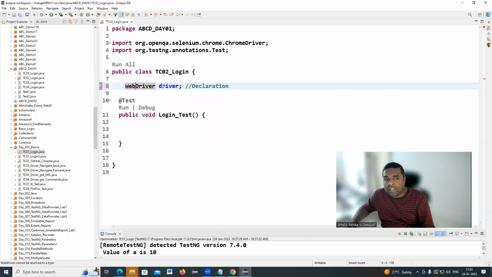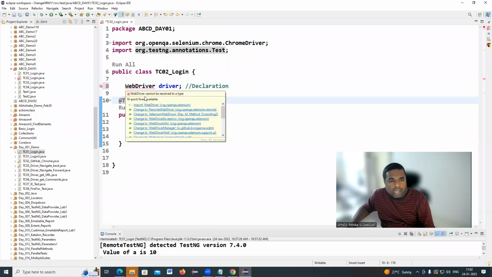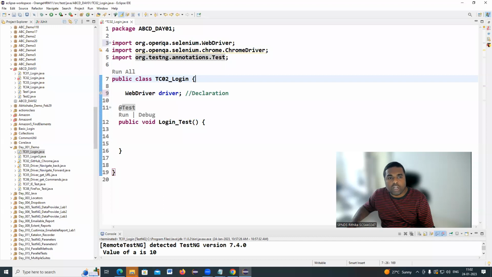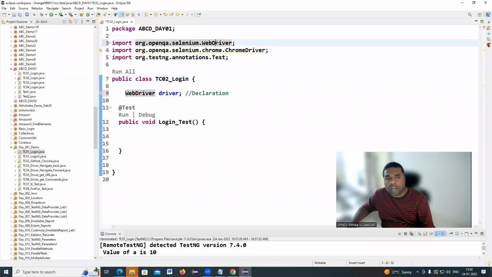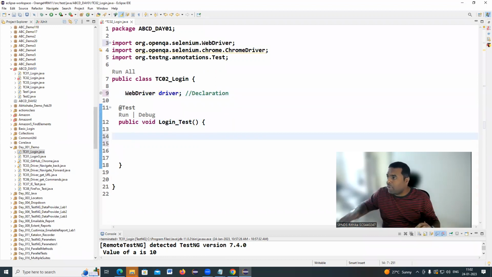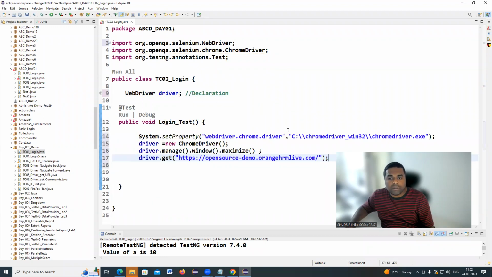You have to write some set of driver commands. So we are declaring a WebDriver object, and I'm keeping the mouse over it because it is showing an error. I'm clicking on import WebDriver, org.openqa.selenium.WebDriver. This section we can call supporting libraries. These are automatically imported, and after that the error has gone. Now I have declared a WebDriver, and I can write the set of driver commands here.